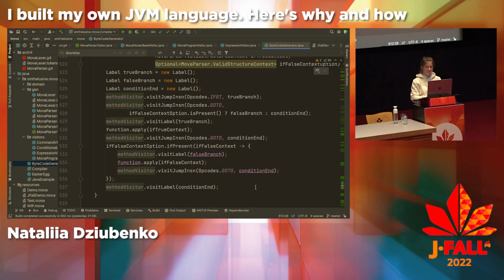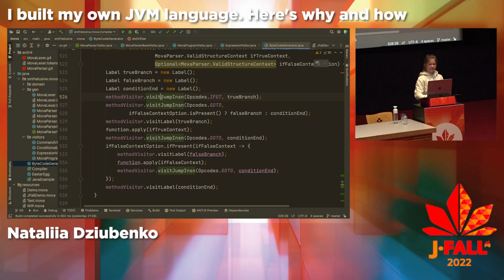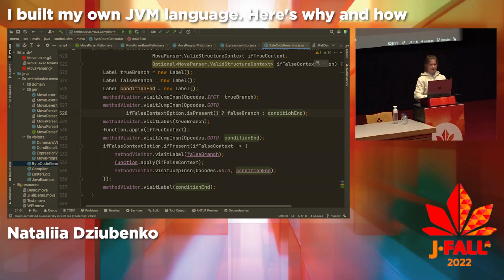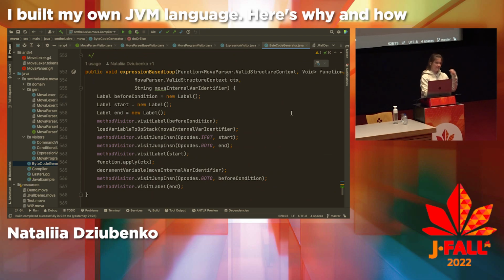So here I have the implementation the same way. I have three labels. I have to create them beforehand, and then when I want to place a label, I call visit label: some true branch, false branch optionally, and condition end. And here I also have if greater than 0, then we go to the true branch. Otherwise, if we have a false branch, then we'll go to the false branch. Otherwise, we'll go to the end. I have to take a very similar approach with loops. It's just a different order of jumps and different order of calling things, but basically a similar approach for organizing loops.